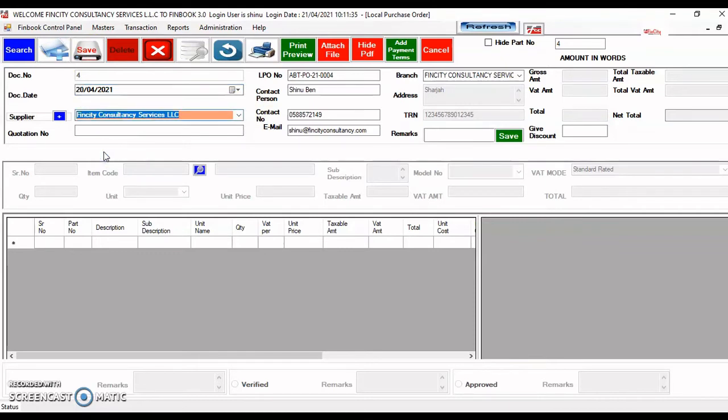Then press enter key. Focus going to the supplier. You can select the supplier you need to send the LPO to. Once you select the supplier, automatically the contact person, contact number, email, branch, address, everything will be populated as per the supplier master. For a particular LPO, if you want to change the contact person and contact number, you can change here.